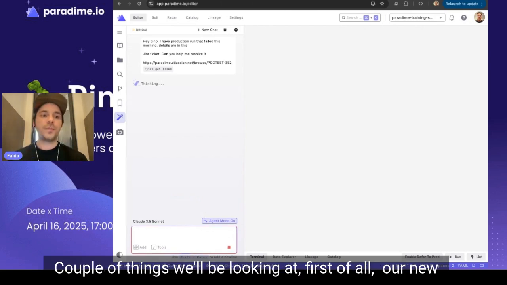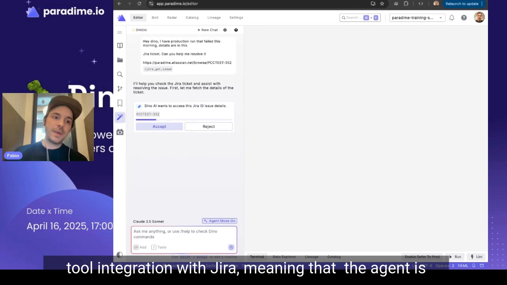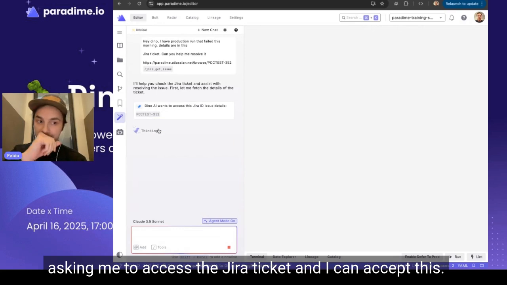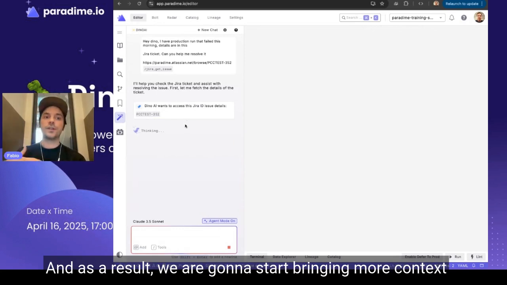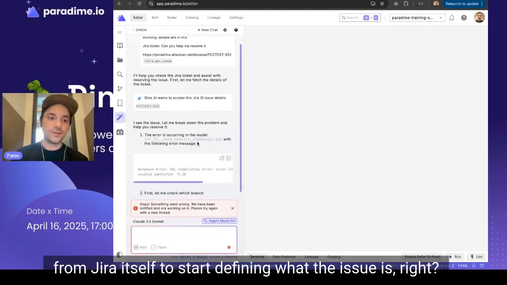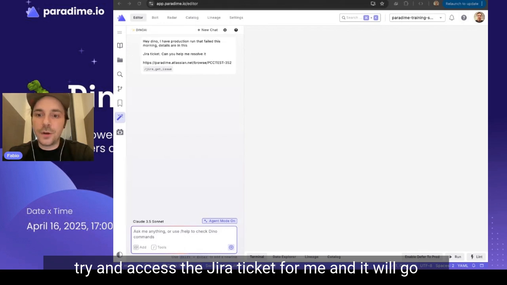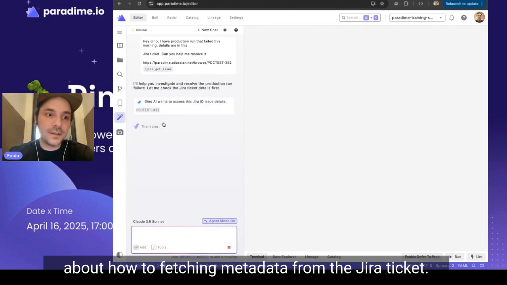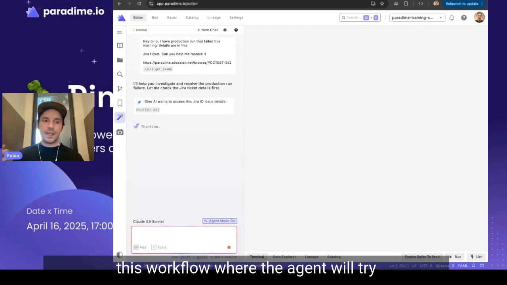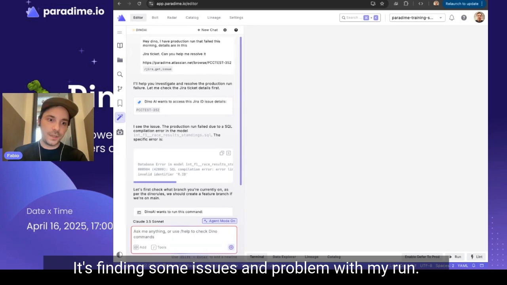A couple of things. We'll be looking at, first of all, our new tool integration with Jira, meaning that the agent is asking me to access the Jira ticket, and I can accept this. And as a result, we're going to start bringing more context from Jira itself to start defining what the issue is, right? One thing I'm seeing here right away is that it will try and access the Jira ticket for me, and it will go about fetching metadata from the Jira ticket. And as a result of that, we'll go through this workflow where the agent will try and fix whatever problem I have. It's finding some issues and problem with my run.